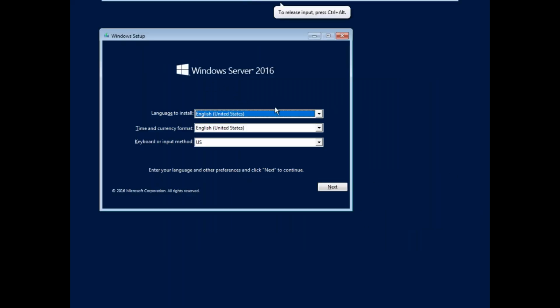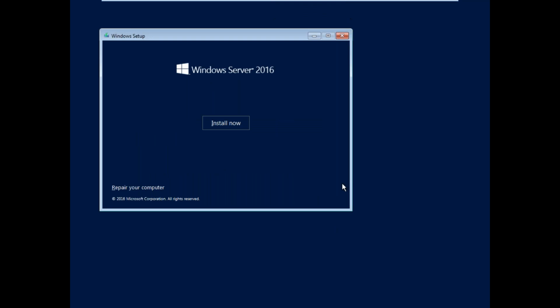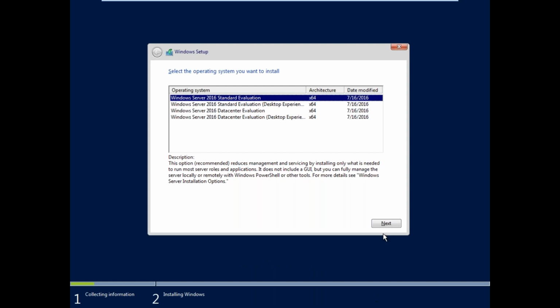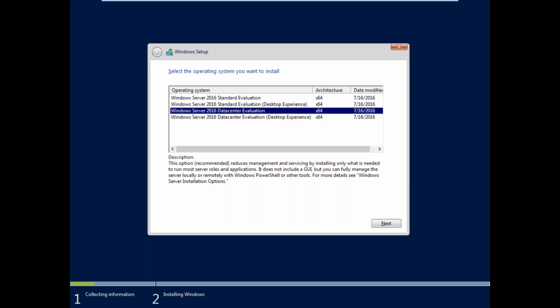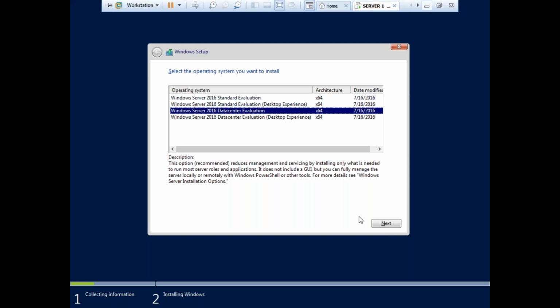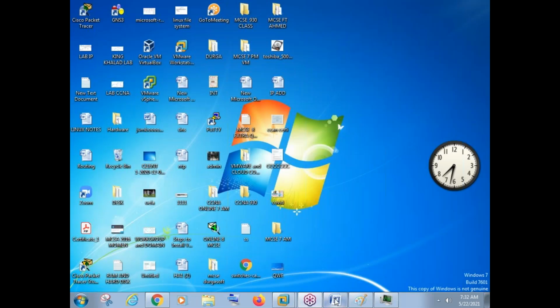So what it is saying, Windows Server 2016 installation, just say next. Install now. Okay, so now there is an option here we need to select. Actually, there are two editions in Windows Server 2016. One is called Windows Server 2016 Standard Edition. Another one is Data Center Edition. I'll just write here, guys. It will be easy for you to understand.